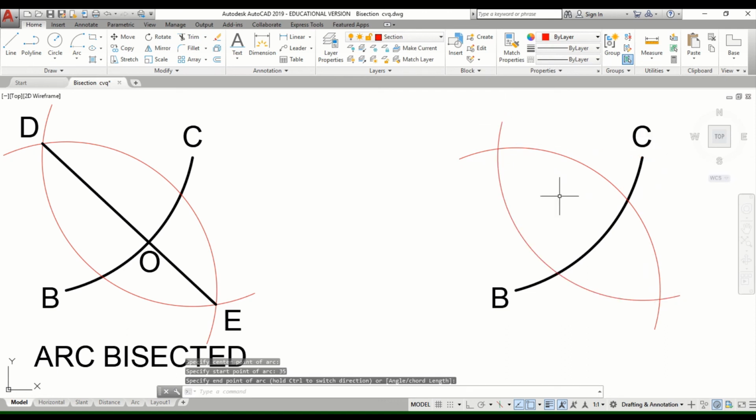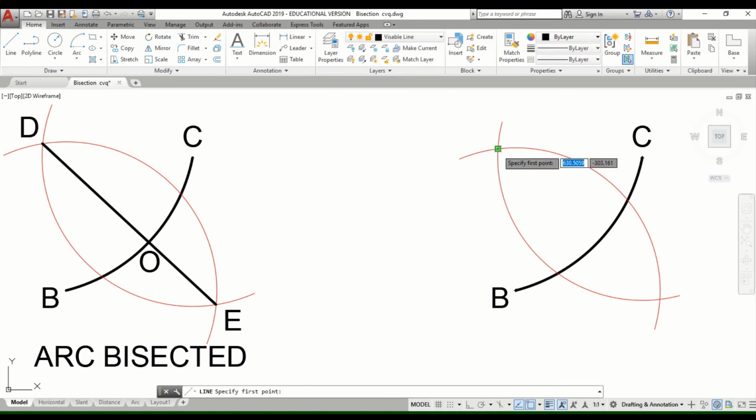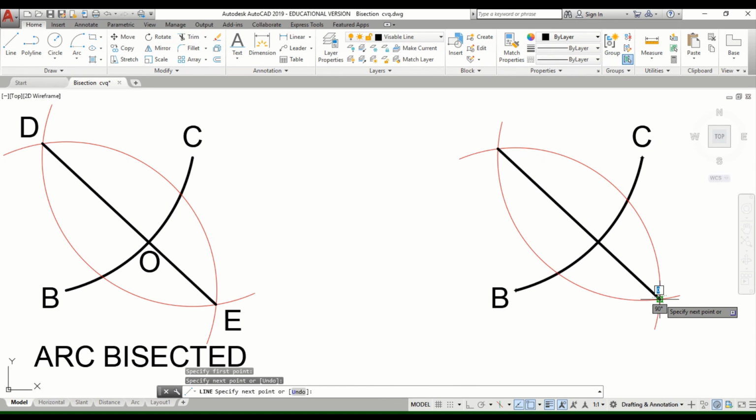and end. So once I have my two intersecting arcs, I connect them with a straight line, and that completes the construction of bisecting an arc.